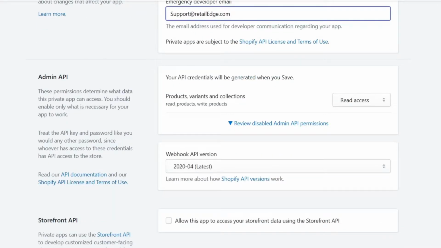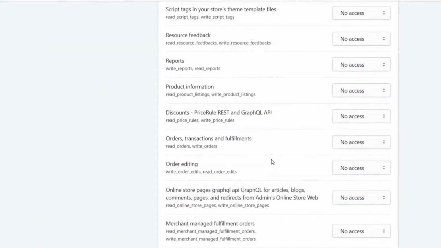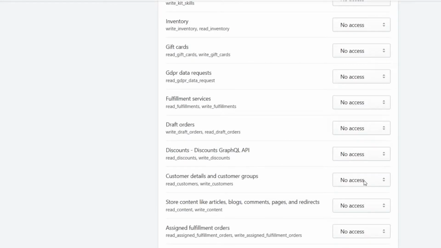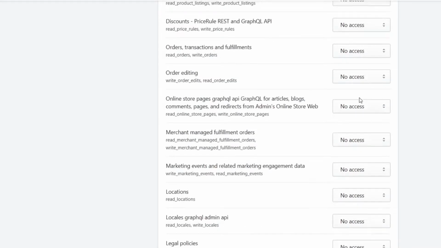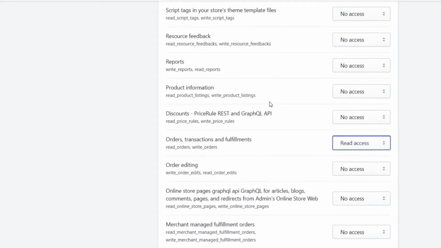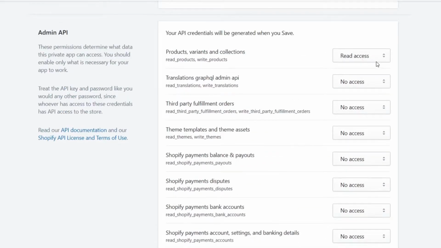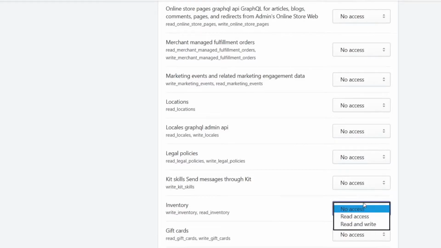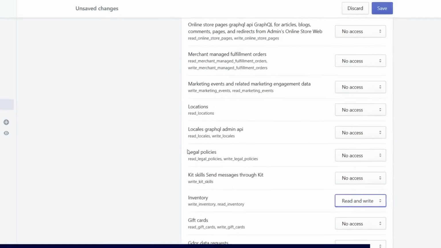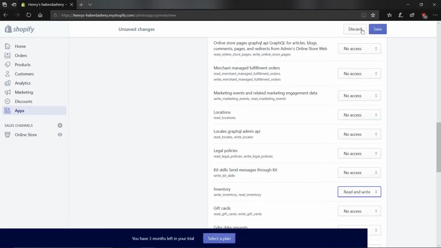Next, you have to set permissions for the application. We need read access to customer details and customer groups. We need read access for orders, transactions, and fulfillments. For products, variants, and collections, we need read and write access. And for inventory, we need read and write access. Once you've selected those options, select Save.